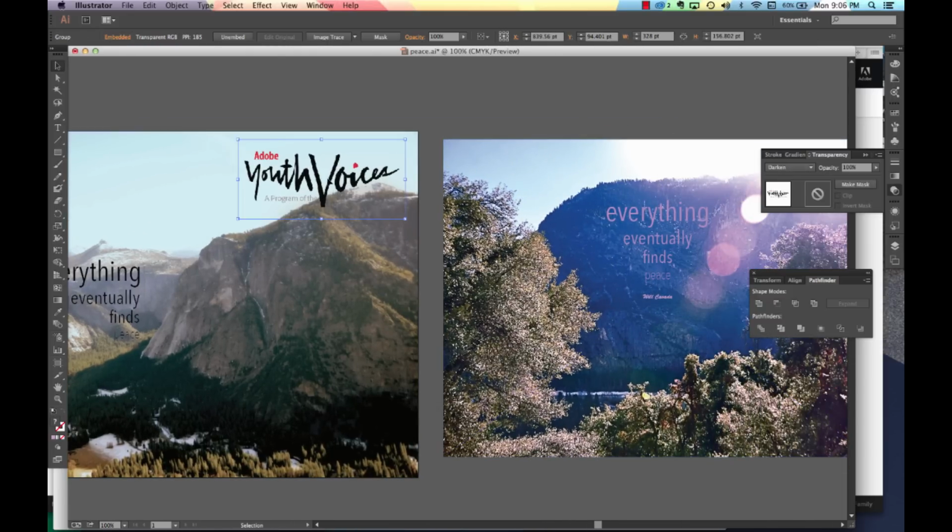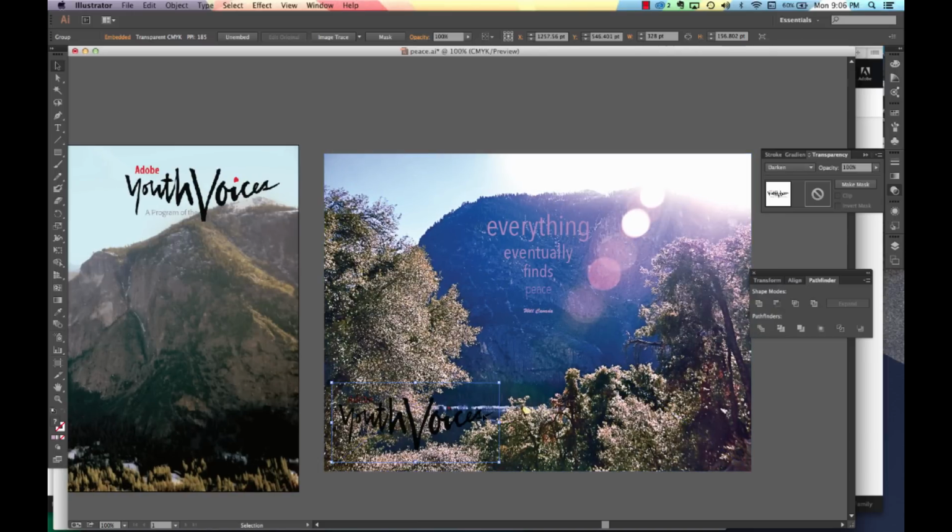I'm going to do that again. This time we're going to use copy, which is Command C and Command V, and I'm going to paste it over on my second one. This time I'll put it in a spot down below. I thought the centered was really nice for us to put our Adobe Youth Voices logo.